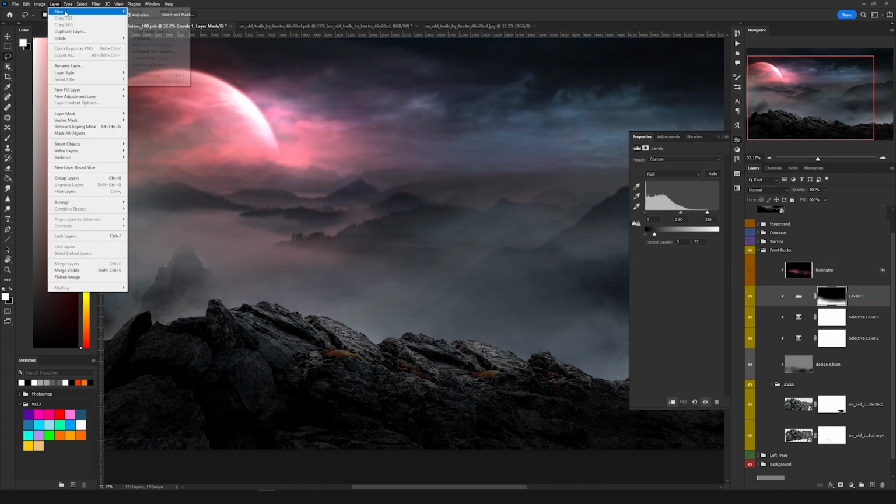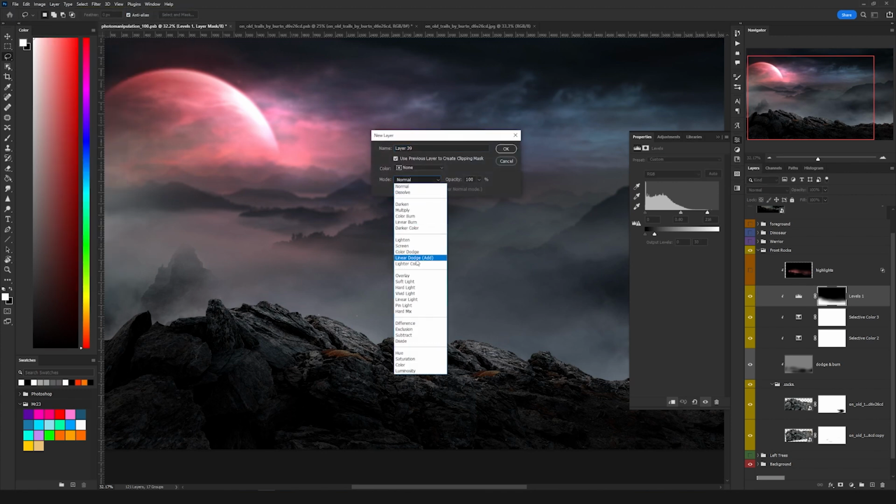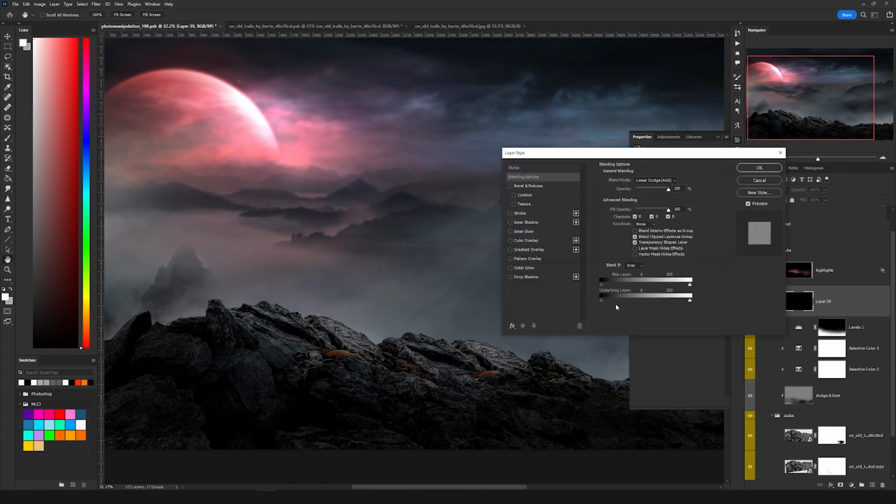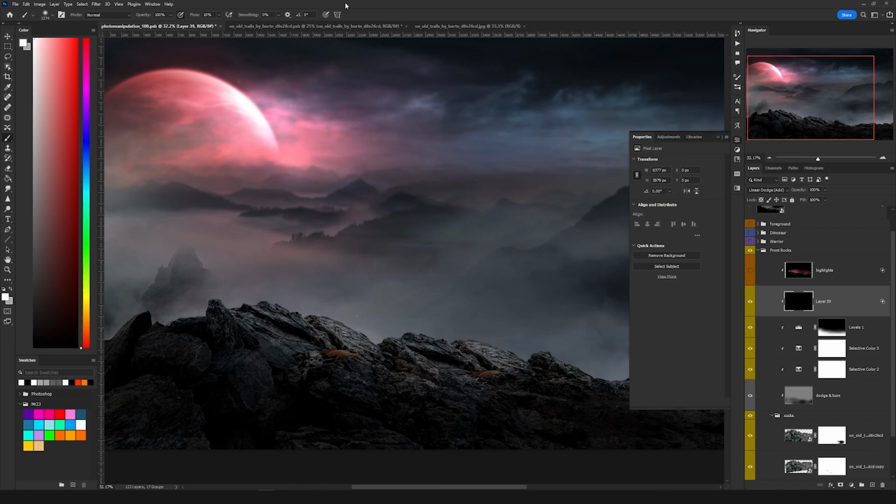Really easy, you create a new layer and you set it to linear dodge. Don't forget to fill it with black, and double click to add the blend if, hold Alt and drag this slider to the right, then take the brush tool and let's select a color from the planet. And now if we paint just a few touches, we'll add some really interesting highlights.